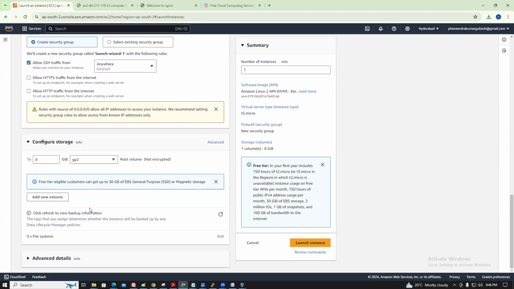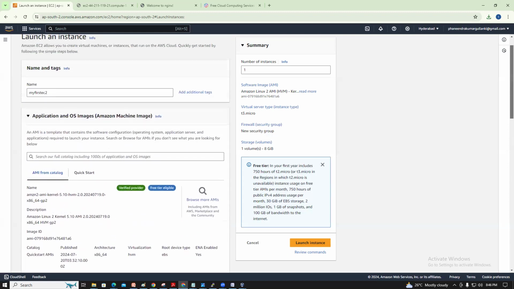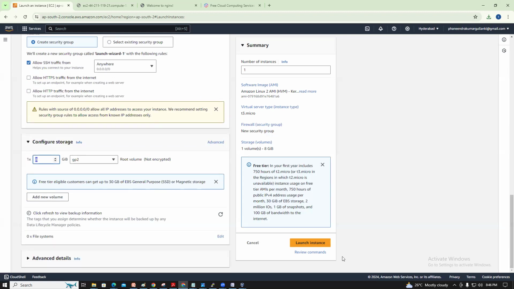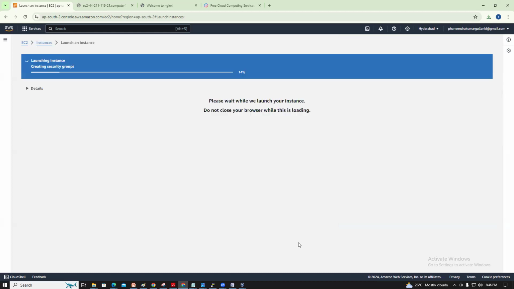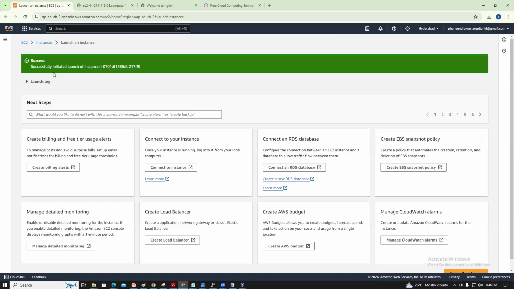You see, guys, free tier eligible customers can get up to 30 GB of EBS general purpose volume. So we already selected the 8 GB. It is predefined, right? All of these are predefined. Just use the button called Launch instance. Once you click it, it automatically launches the instance.